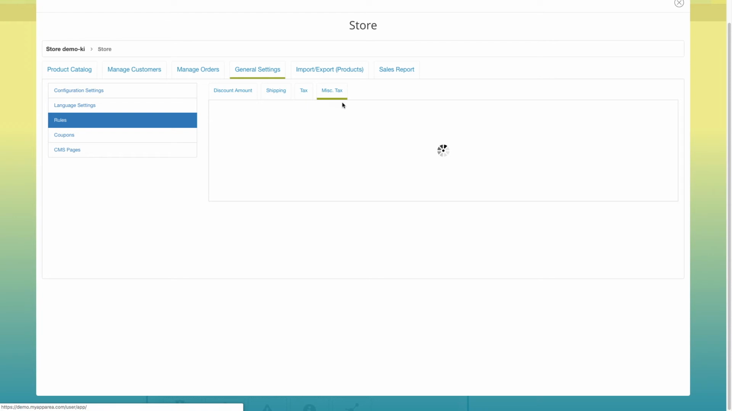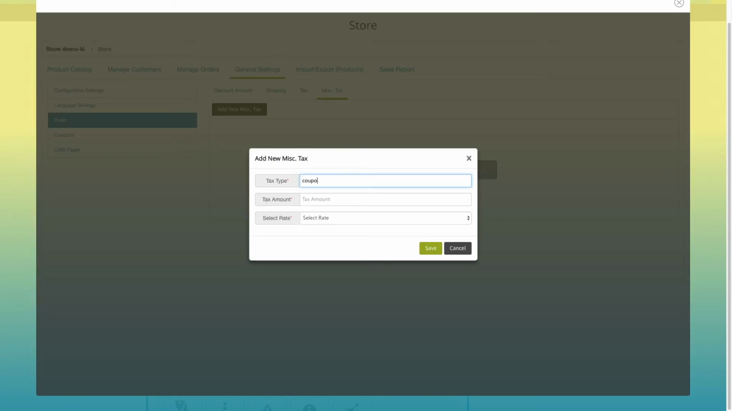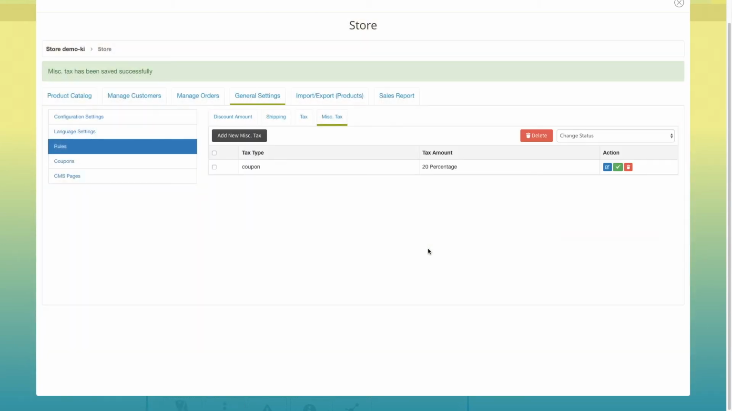Next comes Miscellaneous Tax. Here you can add different taxes. Click on Add New Miscellaneous Tax. A pop-up window, Add New Miscellaneous Tax, will open. Enter tax type in this field. Now provide tax amount. From here you can select the rate of your tax. Once done, click on Save to continue.